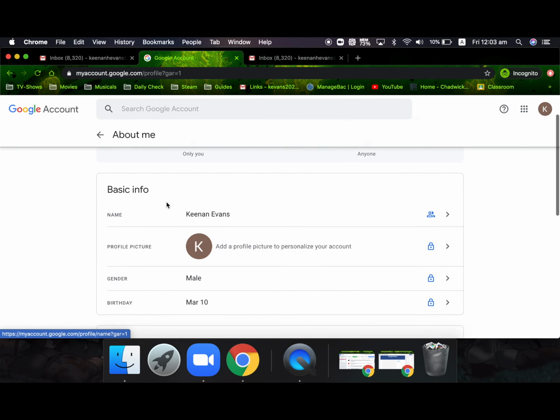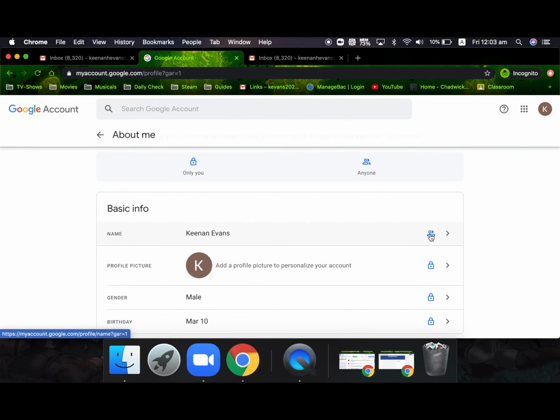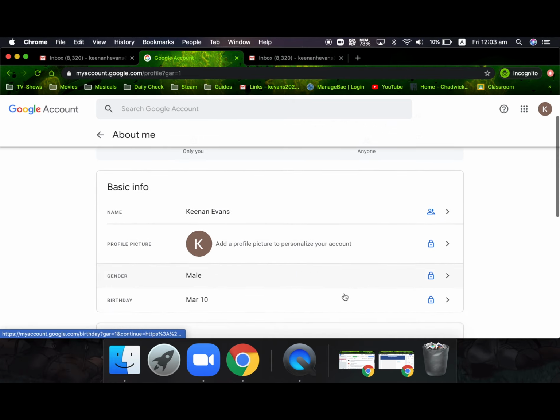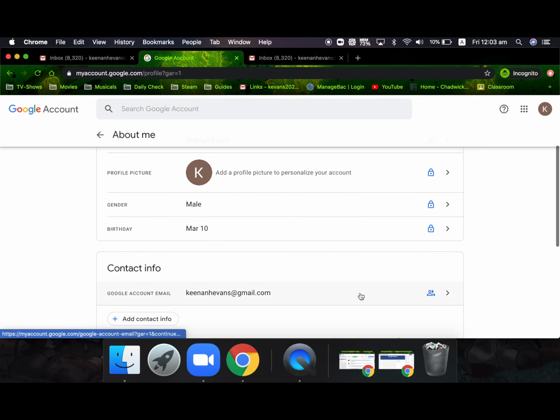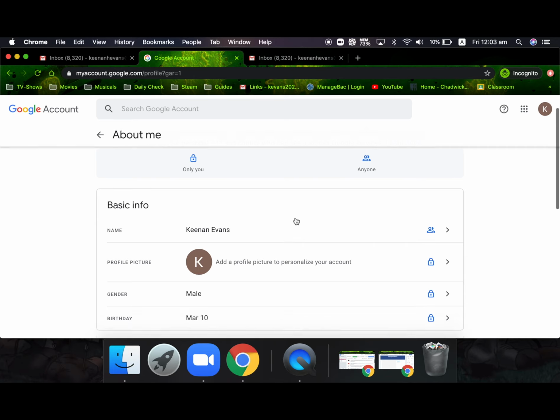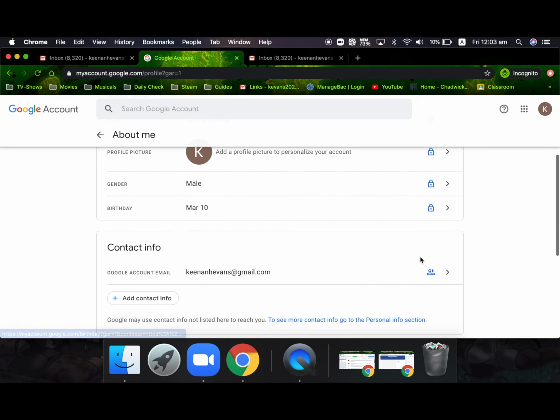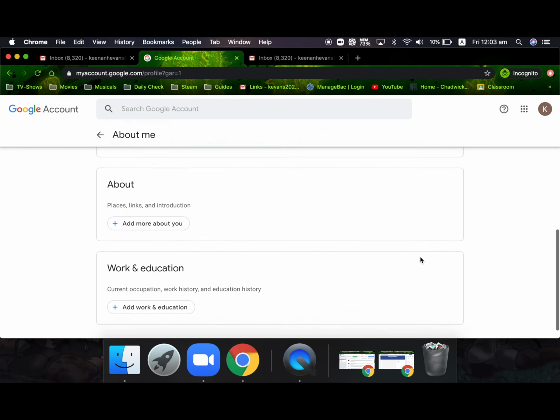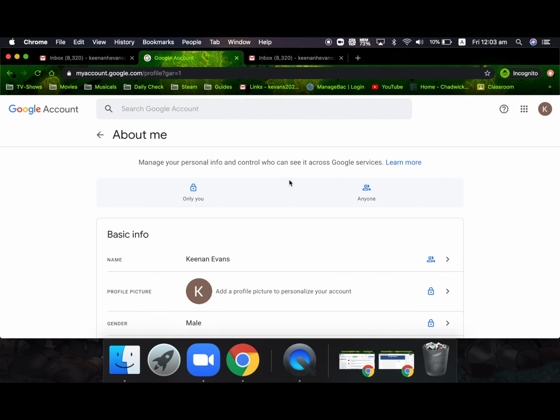As you can see for mine, my name is available to anyone, and the image here matches up with the icon. However, my profile picture, my gender, my birthday and other information are accessible only to me. This is good to review to make sure that you're not accidentally sharing more information than you'd like with anybody who can just click on your account.